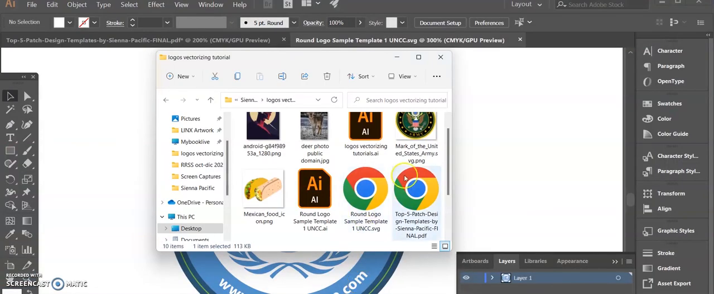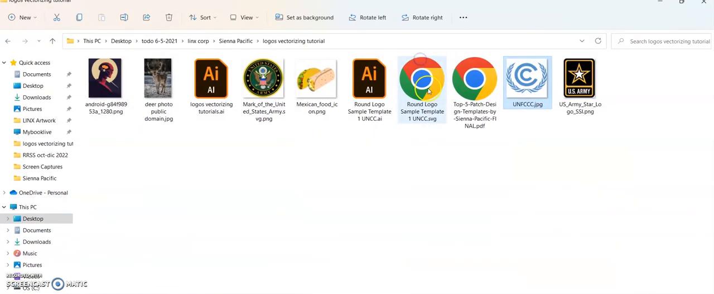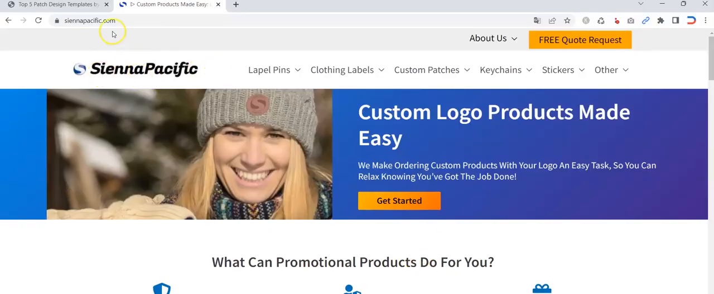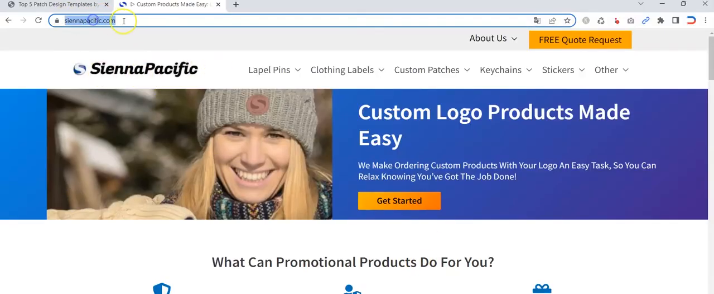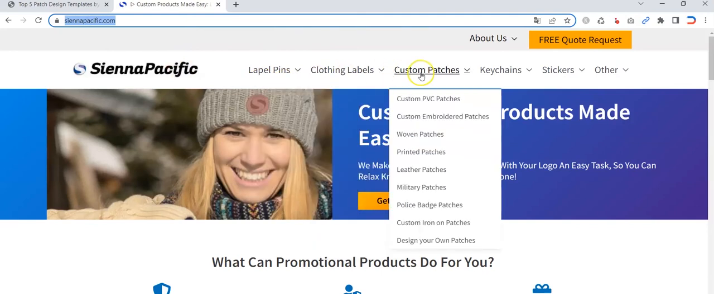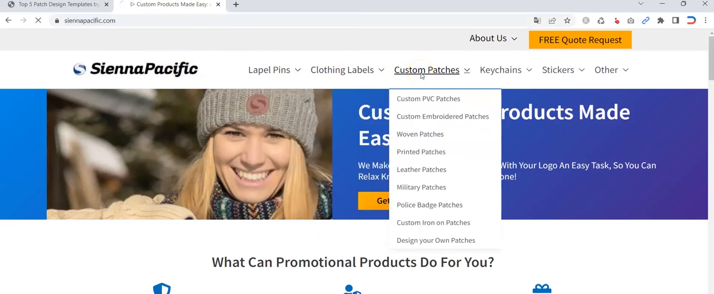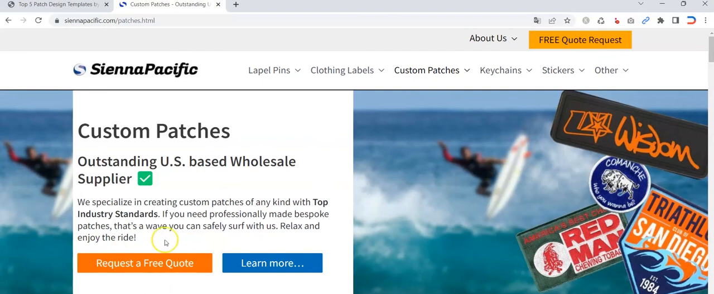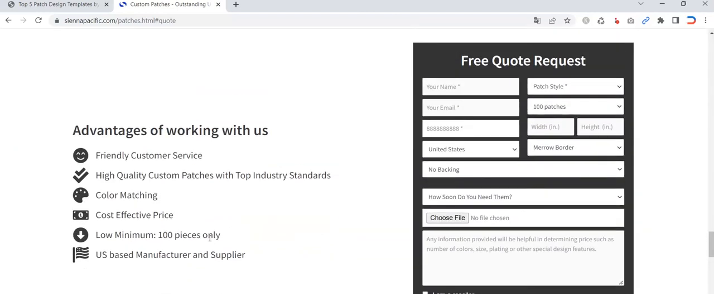Now we have the two documents with our patch design ready to be uploaded. To request a free quote with Sienna Pacific, go to siennapacific.com, navigate to the Custom Patches page in the main menu and press Request a free quote or scroll down in the page until you find it.